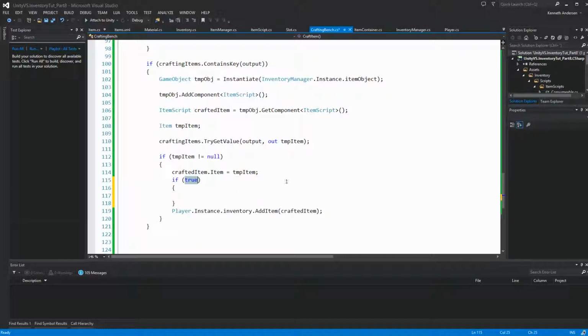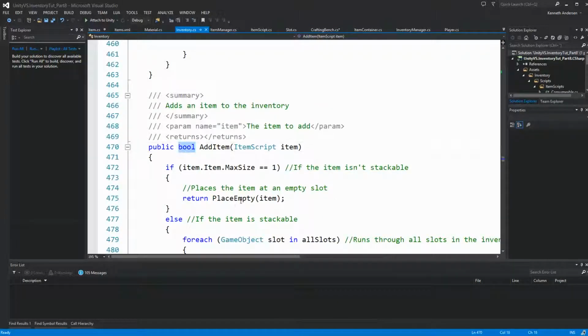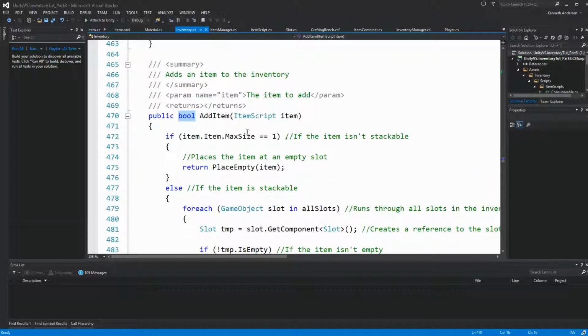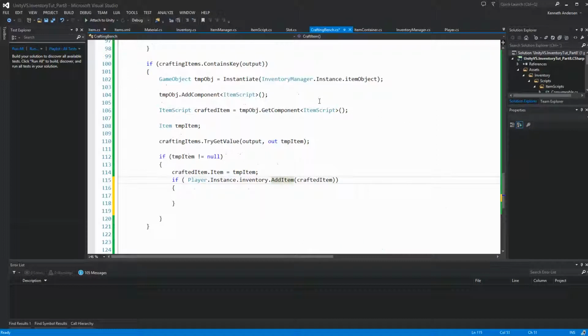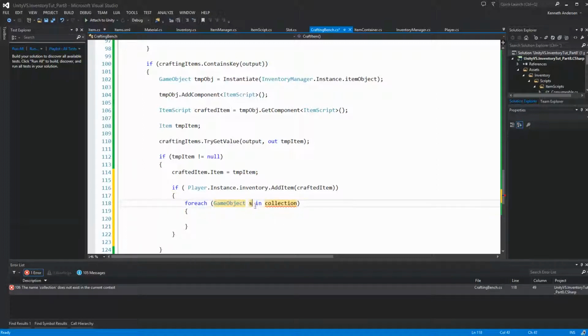So we can add an if statement and put this one inside the if statement without the semicolon. So player instance inventory add item, because as you can see here, go to definition, it returns a bool according to if it was possible for us to place something or not. So because we can do that, then we can say, well, for each game object slot in all slots.